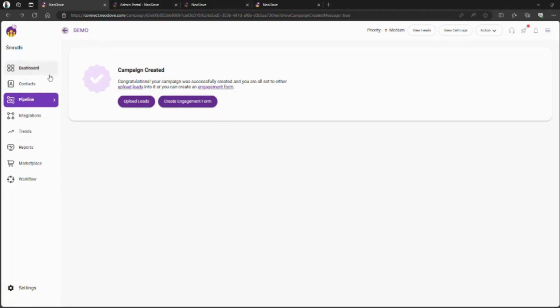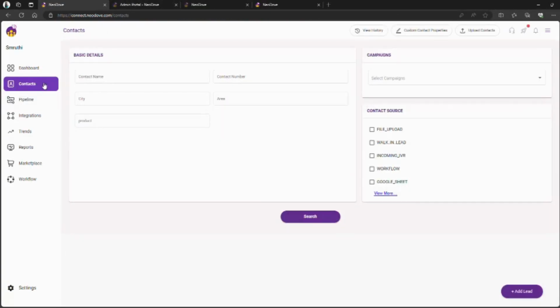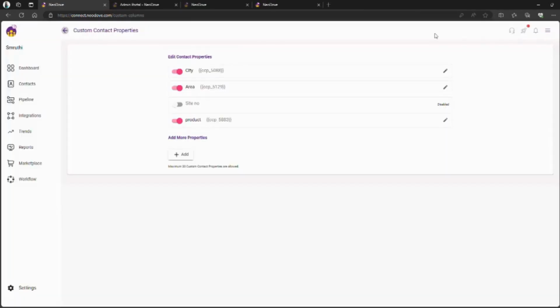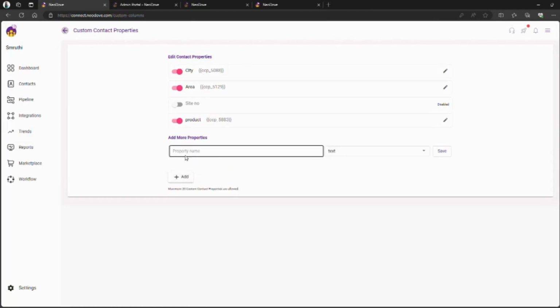Now let's come to the contacts here on the left side. Here we have contact name and contact number by default. All the city, area and product, right, that you see here is a custom contact property. So if you want to add any of the properties and you want to search, right, that search property you can custom it. How can you custom it? You can go to custom contact properties and custom it. Okay, so you can click on custom contact properties. You can click on add here and add in a property.